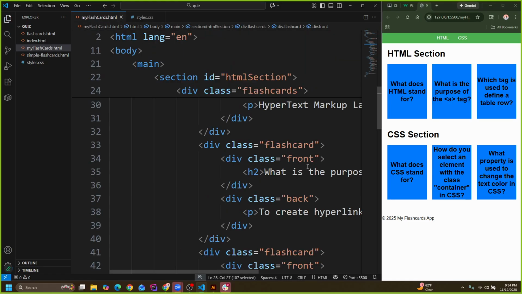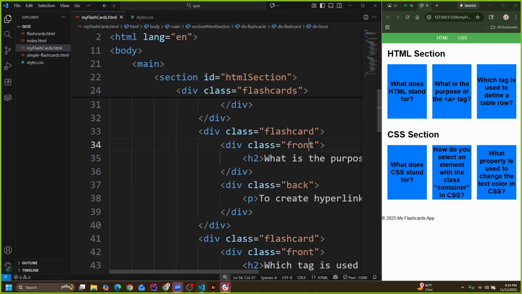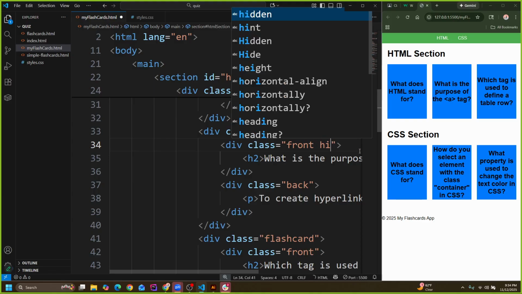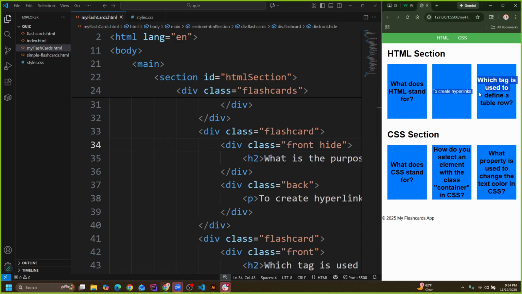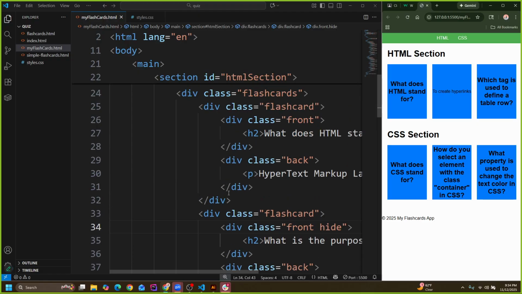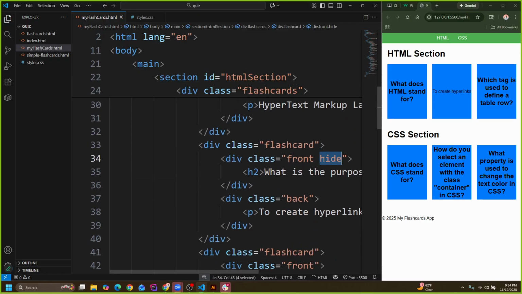Right? So if I go to one of these that has a class of front on it, and I add space hide, you see that one got hidden. We're seeing the answer. So we need a way to add that. And that's where the JavaScript comes in. You need the JavaScript to add and remove a class from an element.